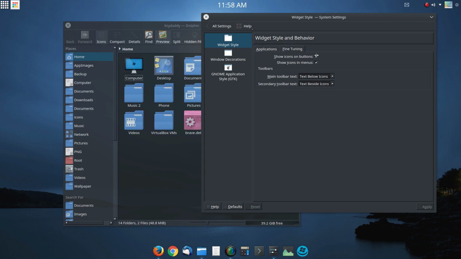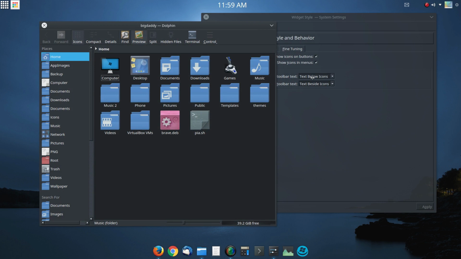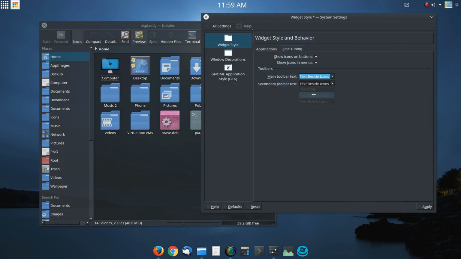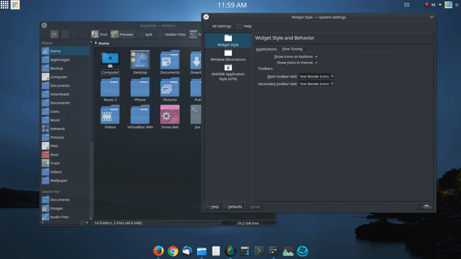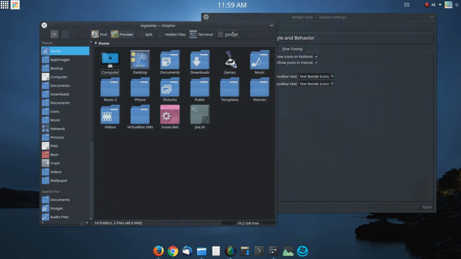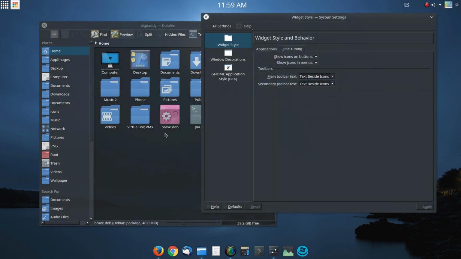You have fine tuning where you can show the icons on the buttons, show icons in menus, which usually is checked anyway. But the main toolbar, this is not the way it was by default. I changed it to this and this is where you change it. So text beside icons, and it puts it back. This is actually default, what it's supposed to look like. Although I don't know about that icon set. I mean, I like the Evolver, but I don't know if it works with that on it. So maybe I'll have to look at changing that. So you can do the text beside or the text below, which actually raises the button size.